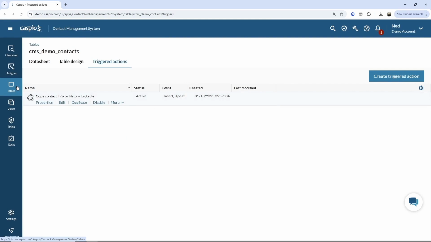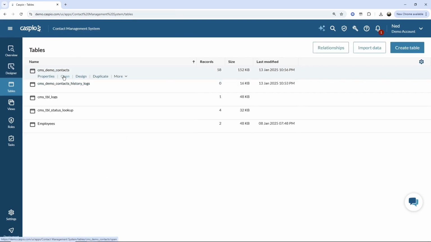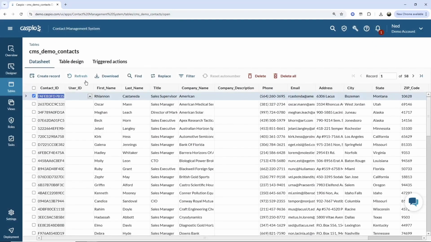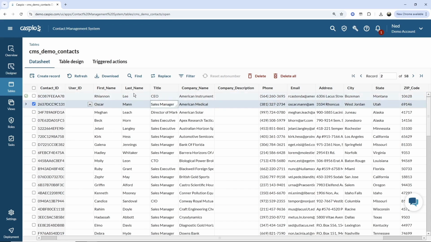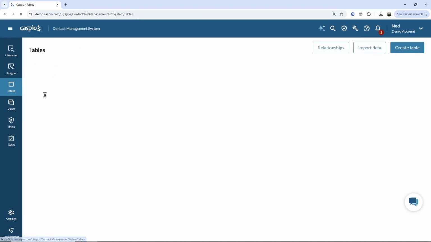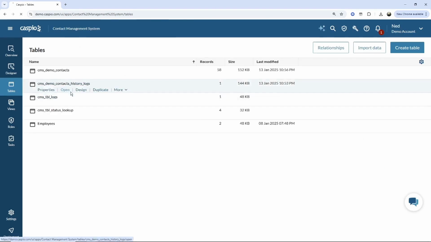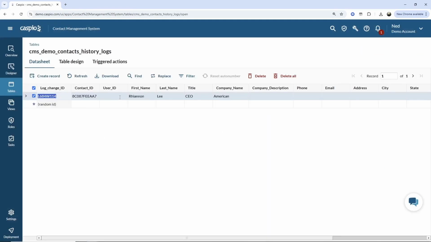If I go back to my tables and go into the contacts table, and say, for example, we make an update to Rhiannon's last name, we change that to Lee. Let's also change the title to maybe CEO. Maybe she's been promoted. And once you save that change, let's go into our history log table. We are going to be able to see that update.